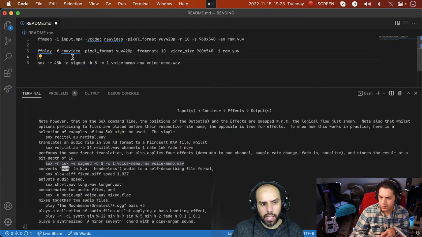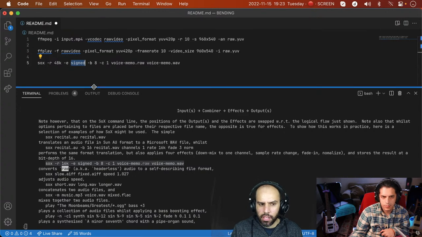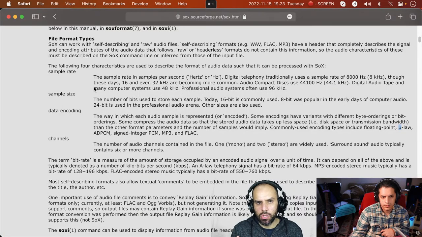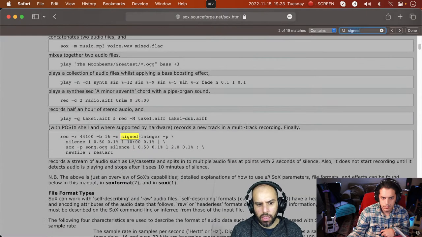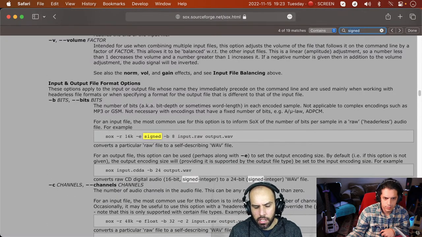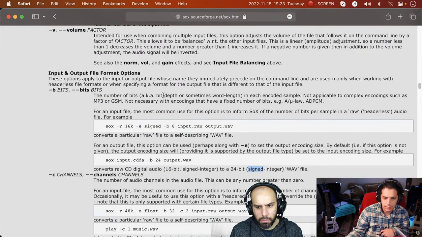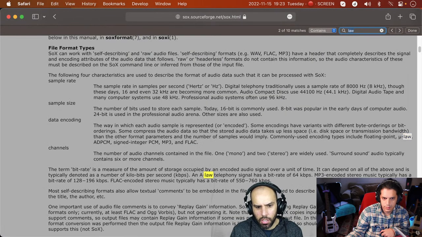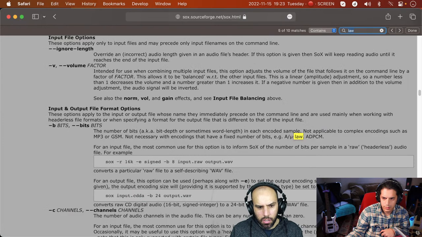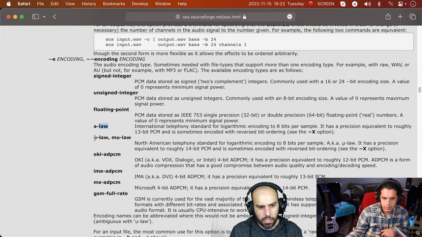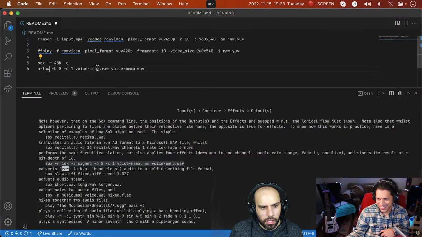But anyway, at this point, we can say how we want this to be interpreted. And in this example, it says signed. But I think that it may make more sense for us to use the mu law, since that's what everyone is using when they are doing things in Audacity. So let's see how we can specify the mu law. A law, that's how you specify it. Do you want to do A law or mu law? It seems like the mu law is North American and A law is international. A law, baby. So let's do A law.